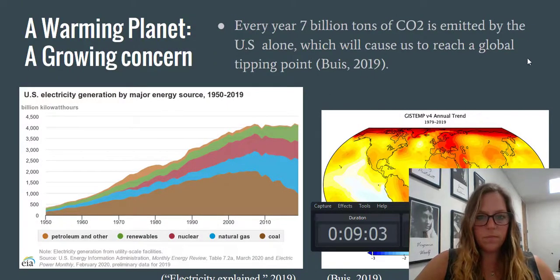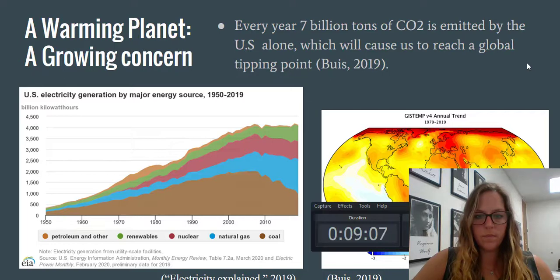A warming planet, a growing concern, as shown in the image to the right by NASA Global Climate Change. Every year, 7 billion tons of CO2 is dumped into the atmosphere just by the U.S. alone. Current estimates show that if this continues, we will hit a global tipping point for climate change in just 7 short years.